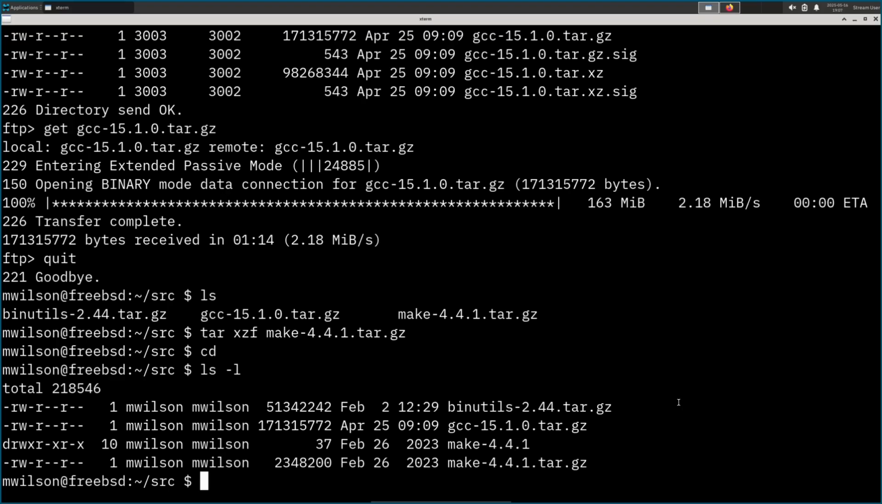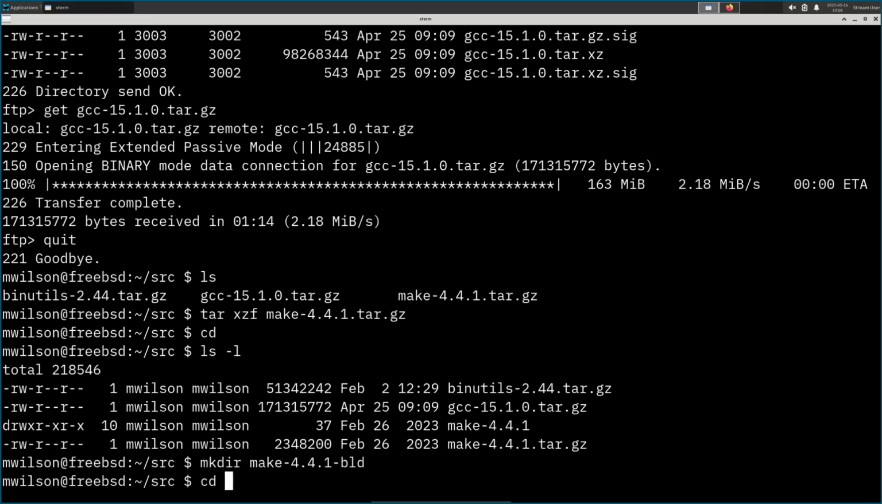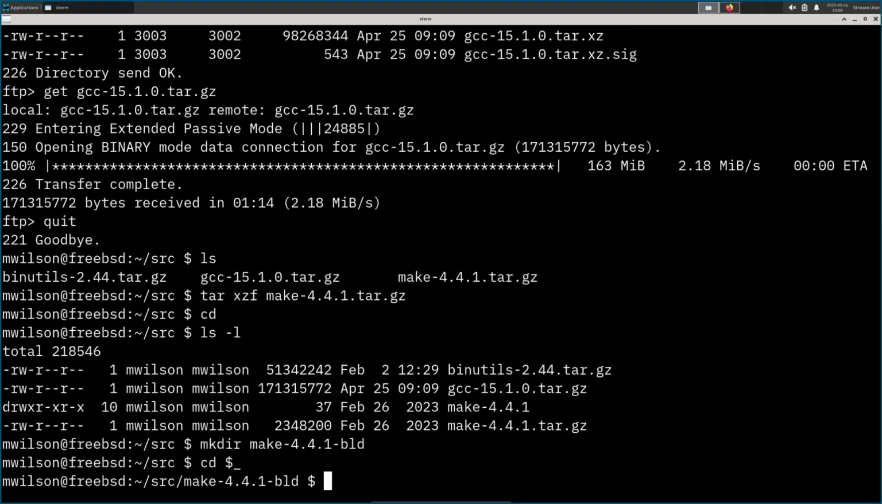Typically, if software supports out-of-tree builds, it's usually a good idea to do that, because then you're always left with a clean, untouched original source distribution. So I'll make a directory just to build this in. And then I can run configure. I like to use full paths for this.